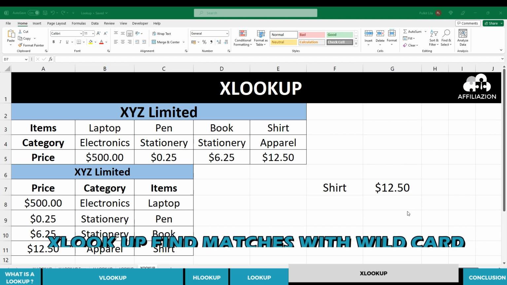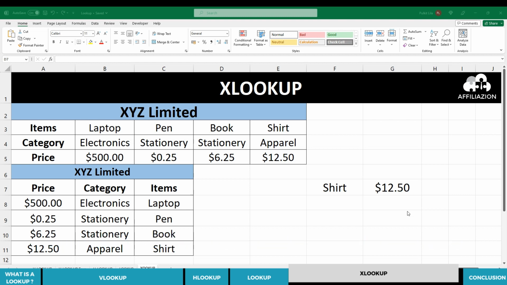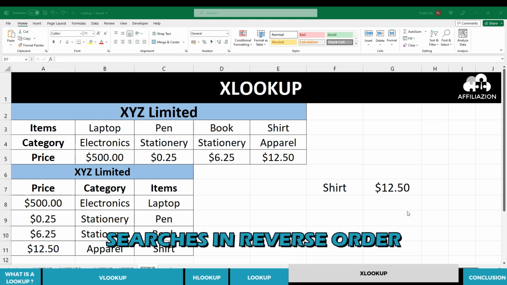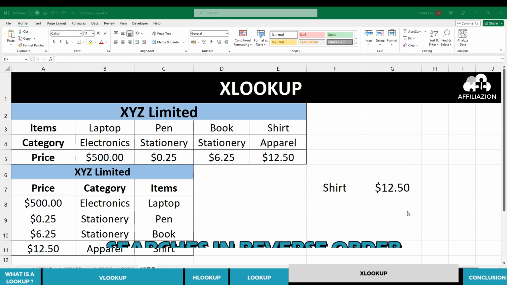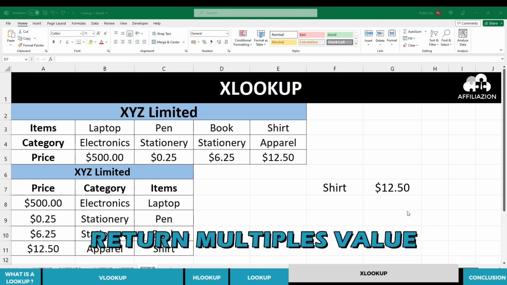So let's say you have a line. It has a particular word, let's say the word is shirt. It can even be used to find that particular word in a line. Besides that, it can be used to search in reverse order, like I already explained with the search mode. It can also be used to return multiple values using a return array.